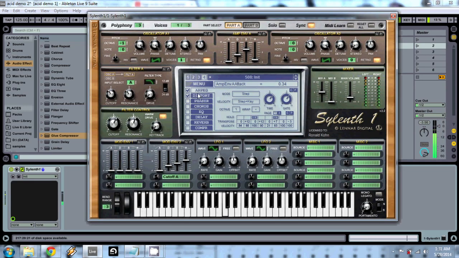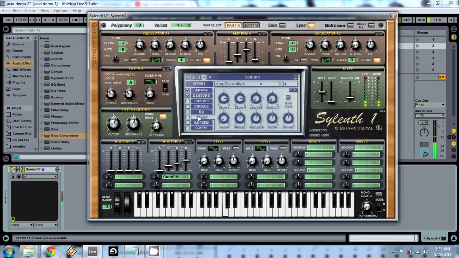You can even go ahead and do something like adding some delay or more dynamics. And you'll hear the cutoff fade in and out in the delay.